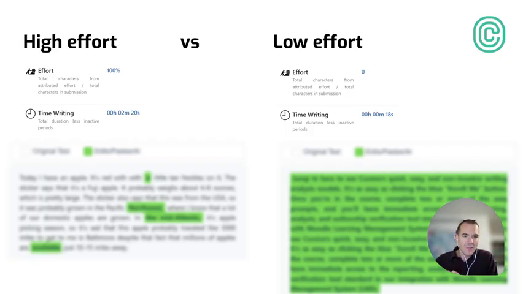When it's high effort, you're going to see not very much stuff being highlighted. So you can kind of move on and you can see a lot of the text, if not all of the text, is directly attributable to the student. So generally, the higher the score, the more writing, the more revisions that a student has done. The lower the score, the more likelihood that pasted text or unattributed text has been included in the student's submission.